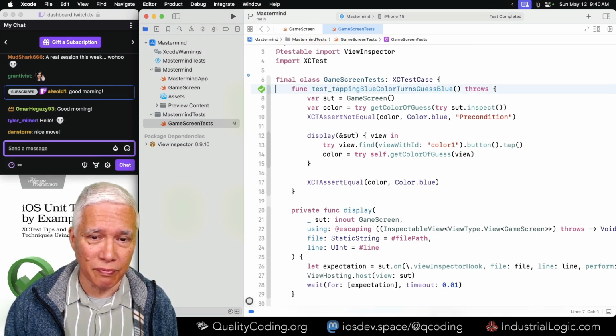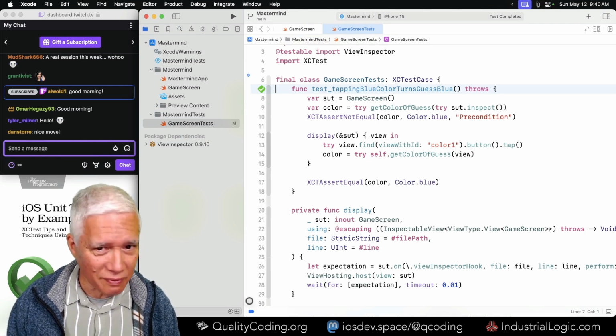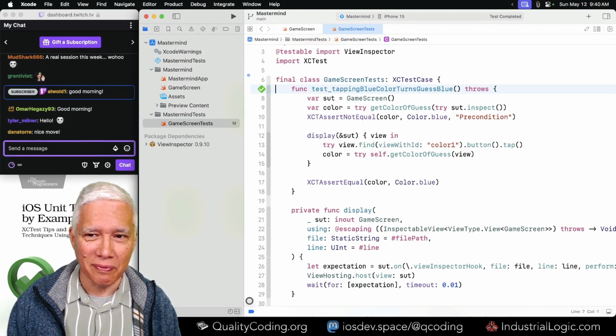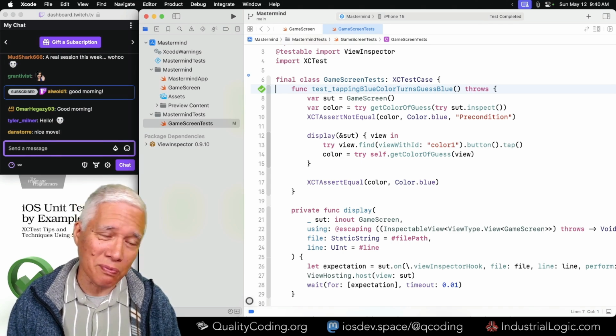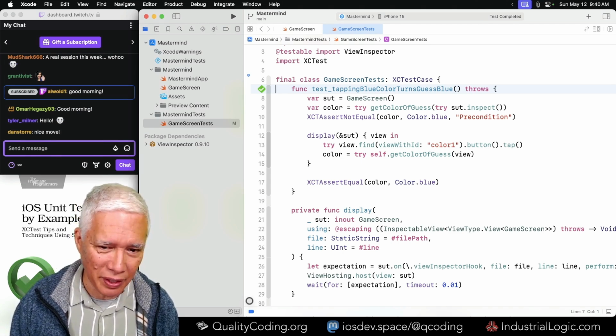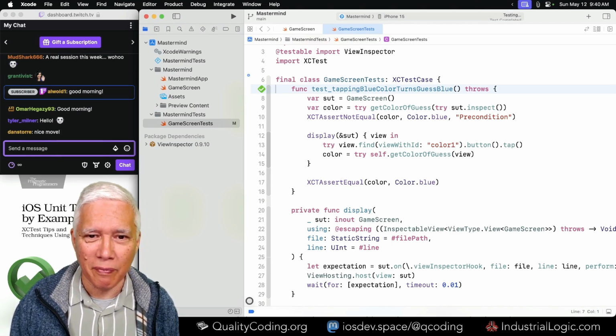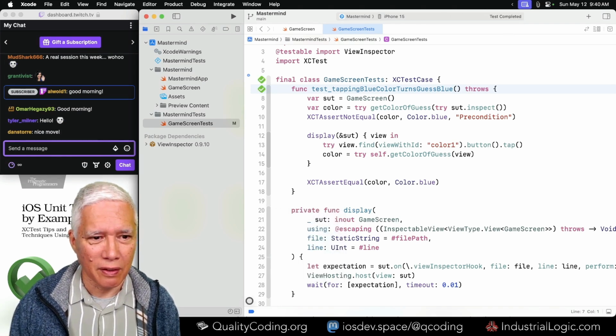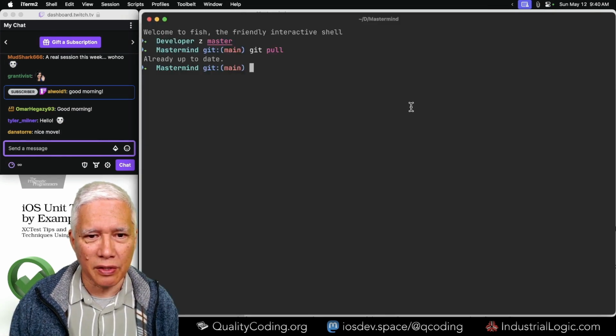So that's my solution. I went back and forth on it. I changed my mind. That should work. Well, we'll just put main actor wherever we need it. Oh, well. All right. And let's commit that.